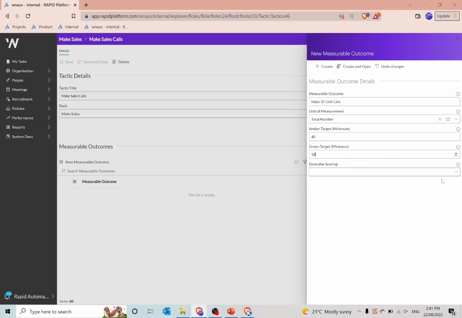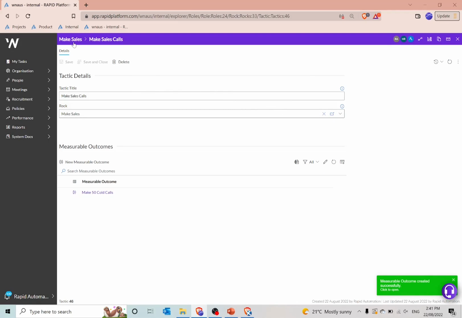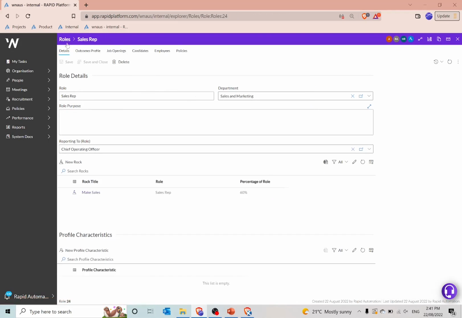Lastly, we just need to nominate the desirable scoring where the high or low is preferable. So in this case, a high score is preferable because the more calls, the better. But if you had a metric like injuries on site, a low number might actually be better. So we're going to nominate that high is the correct direction. Lastly, we'll create this, and then we'll move back through the breadcrumb all the way to the role.